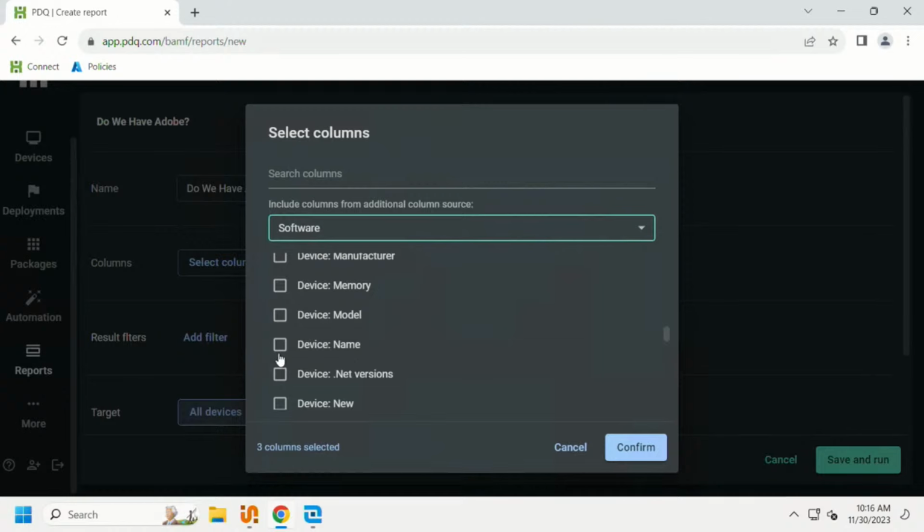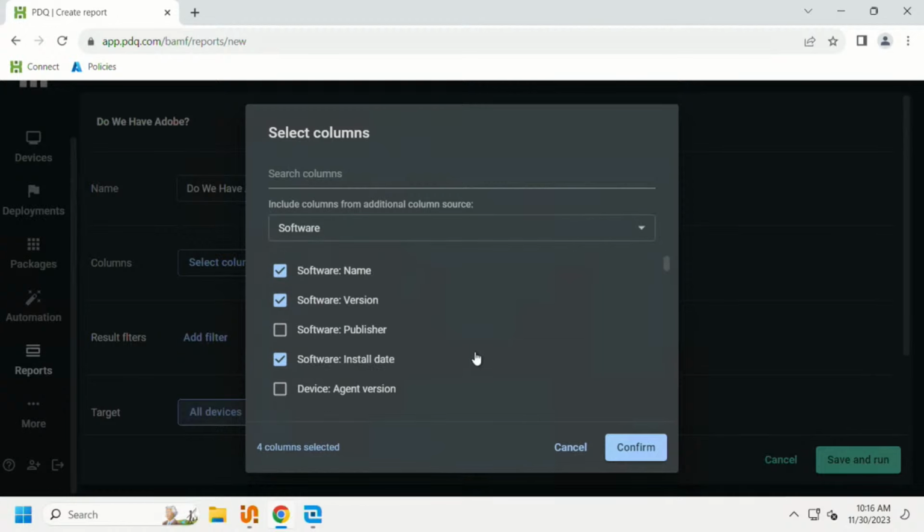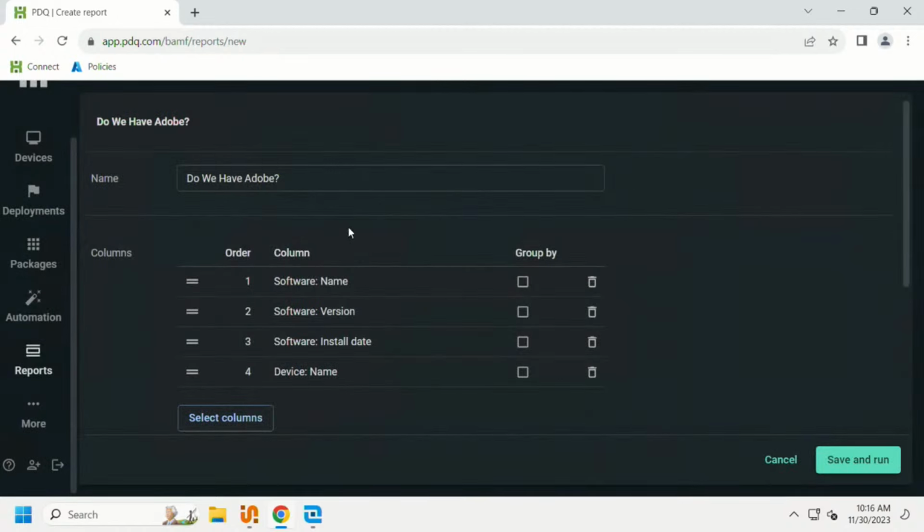How does the alphabet work? There we are, device name. So this one is going to grab software, version, install date, and the name of the computer. We'll choose that one for those.